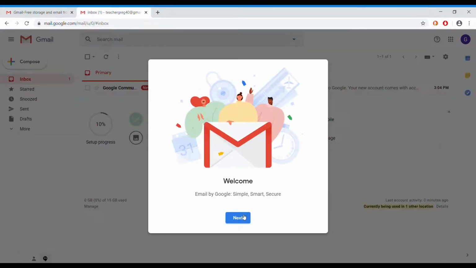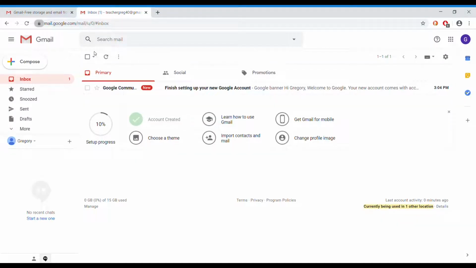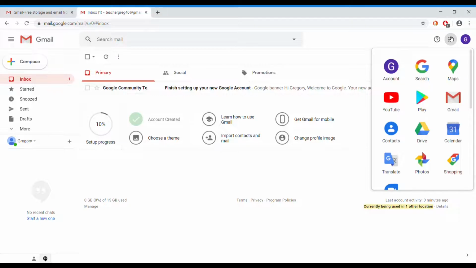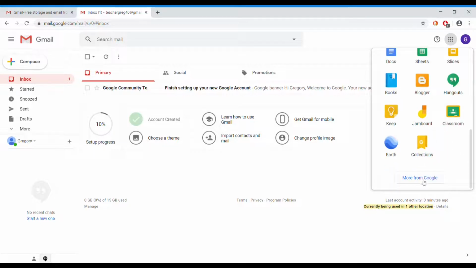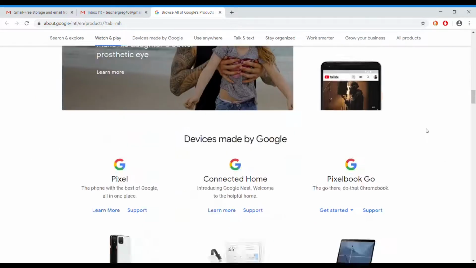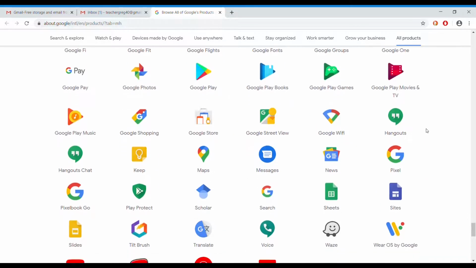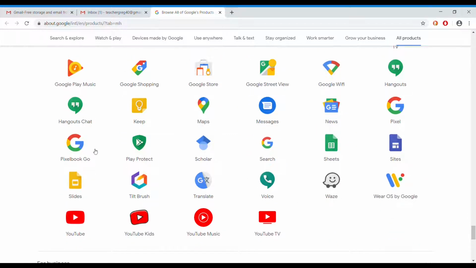After you set up your Gmail account, it's time to find Google Sites. Go up to the Google Apps icon on the top right. You see it there on the top right? Scroll down and click More from Google. Then, on this page, go all the way down to the bottom. Here we go. You want to look for the Google Sites icon. It looks like this. Click on it.